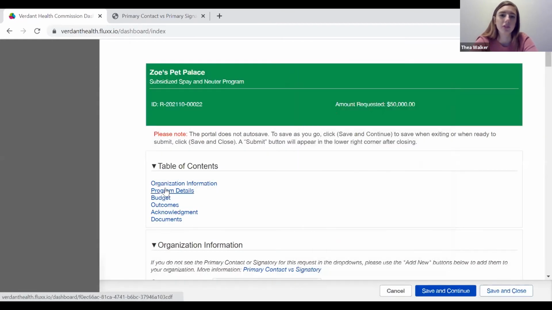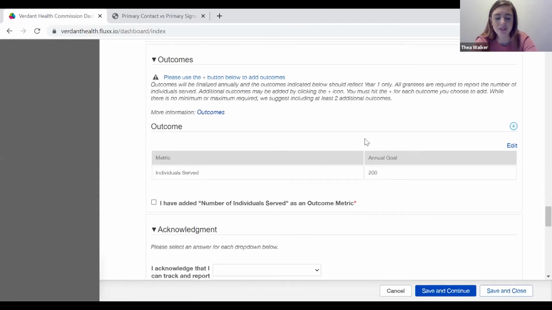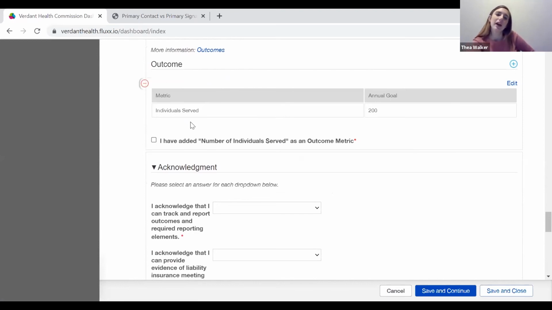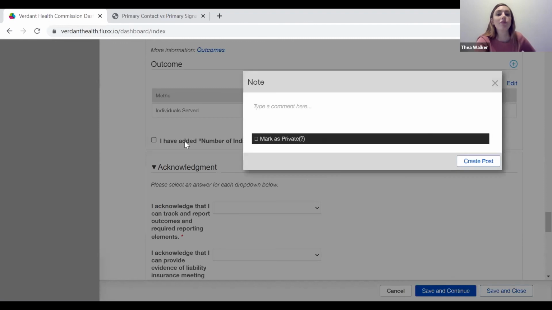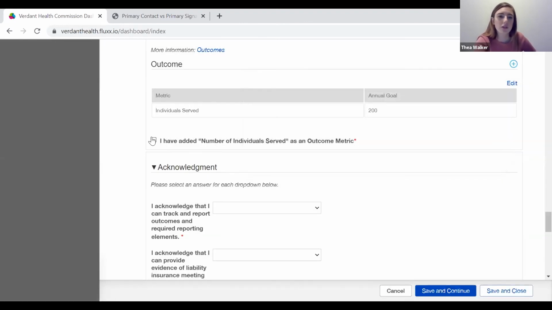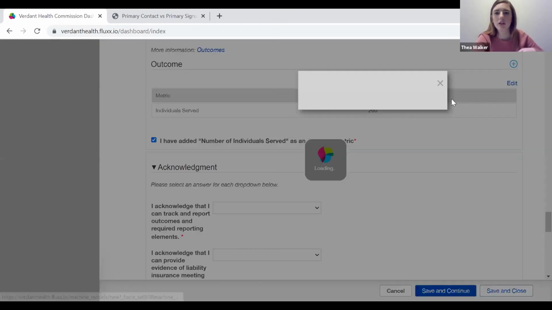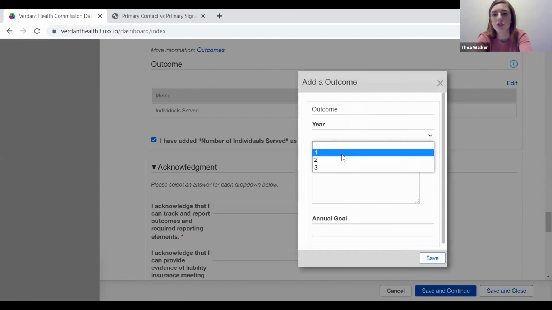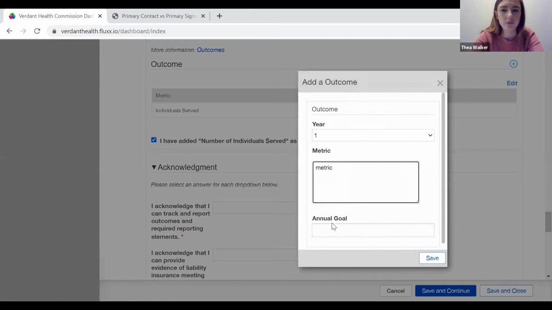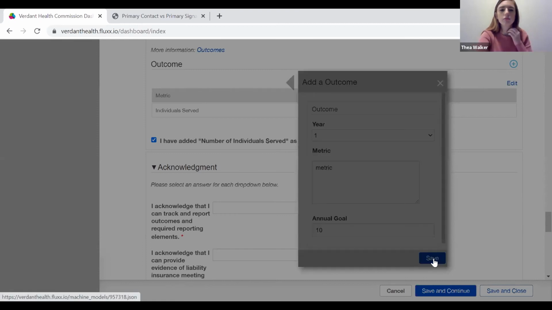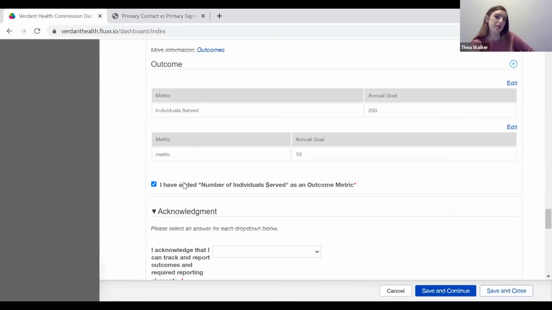You're going to hit save. Like I said, this is where this navigation at the top comes in really handy because sometimes it likes to jump around. And you're going to see that your outcome is now visible there. Once you input the individuals served, check this box here saying that you have added the number of individuals served. And then you can add other metrics using the plus icon in the same way as you see fit, and they will all appear. So here, I'll add another one to show you what it'll look like. And they're just going to keep listing underneath each other right there.